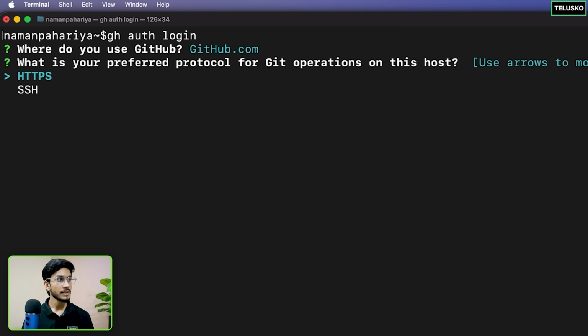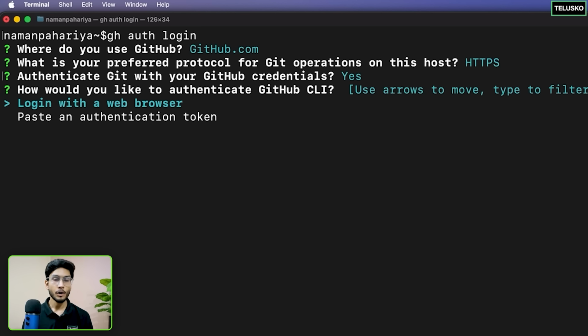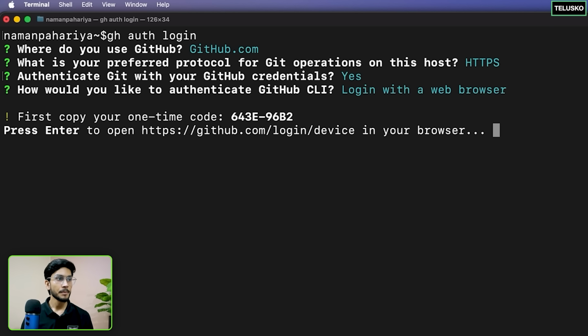I'll click on this. Then it will ask which protocol you actually want to use, HTTPS or SSH. You can go with HTTPS because it's a very simple one. So just click on this and it will ask to authenticate Git with your GitHub credentials. Just say Y and then press enter. Then it will ask how you actually want to log in, with a web browser or by pasting an authentication token. So click on the browser option, and then it says to copy this code, because this is the code we are going to use in our browser when we want to authenticate with the GitHub account. So just copy this, and once you confirm that you have copied it, then press enter.